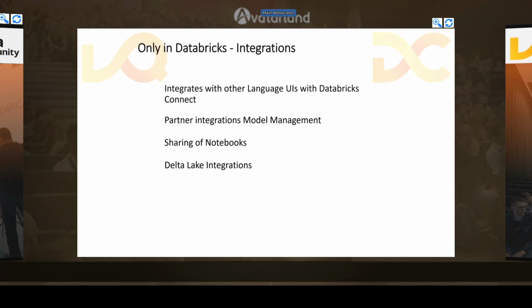It also integrates with other languages using interfaces using Databricks Connect. This provides partner integrated model management. It's also easier to share your notebooks within Databricks because the environment has different administration capabilities that allow you to better share the environment. That means that two people can work on notebooks, and it's relatively easy to do.